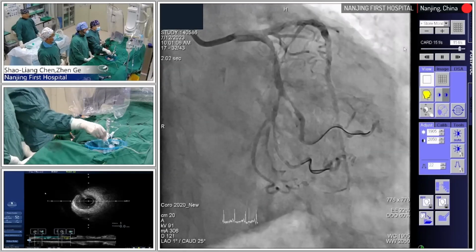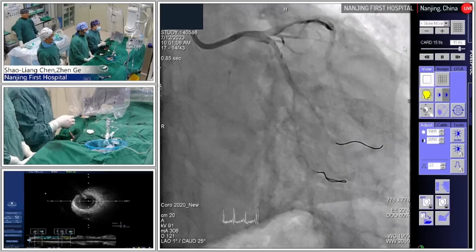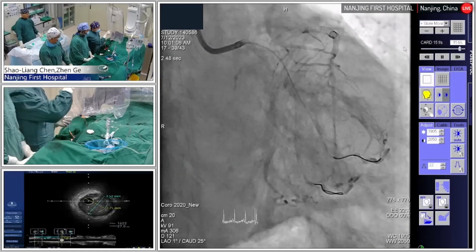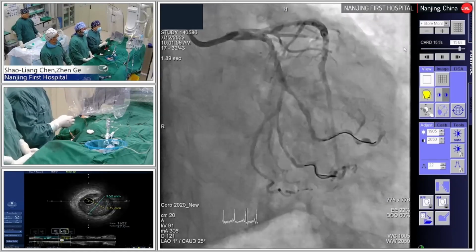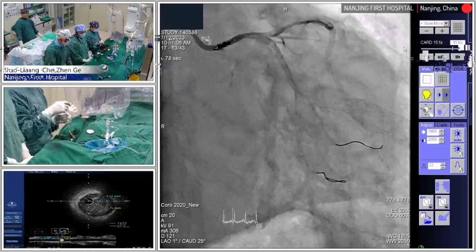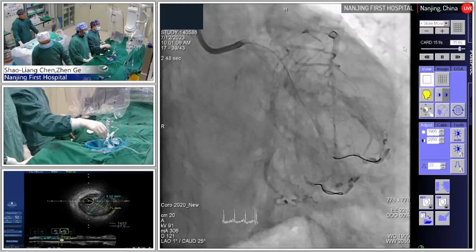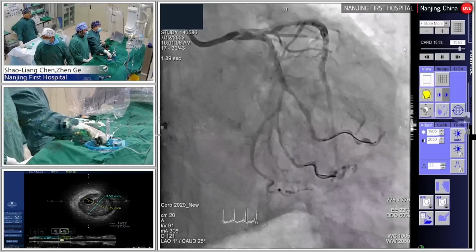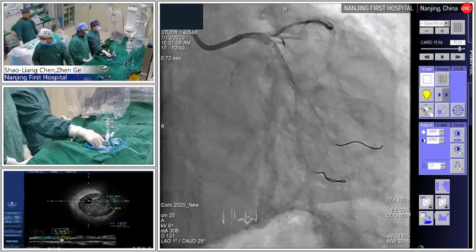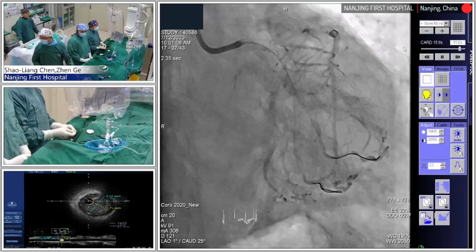So from the IVUS imaging, we can see the distal circumflex. Before the bifurcation, we can say that it's a relatively reference vessel, and I want to use it here to do the 90 zoom and check this; the length is just 10 millimeters. So that's our next step.